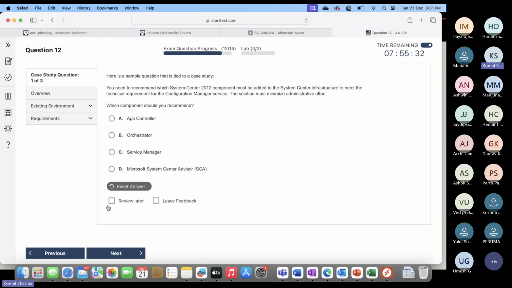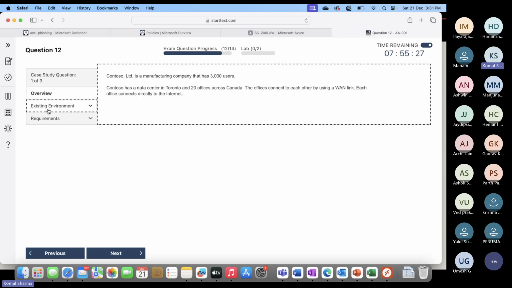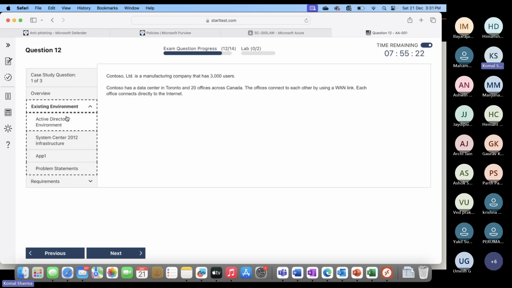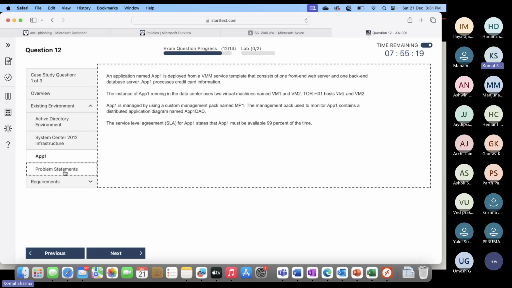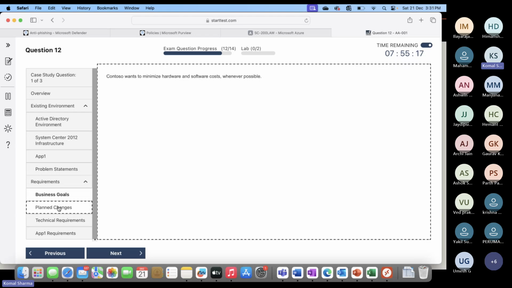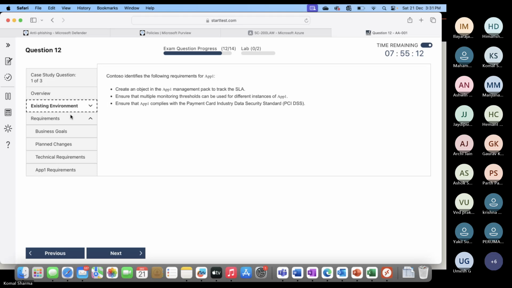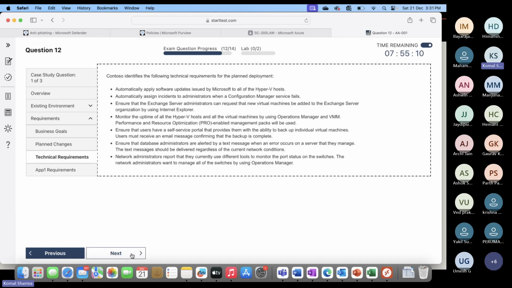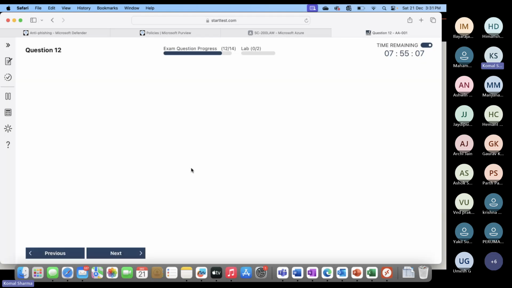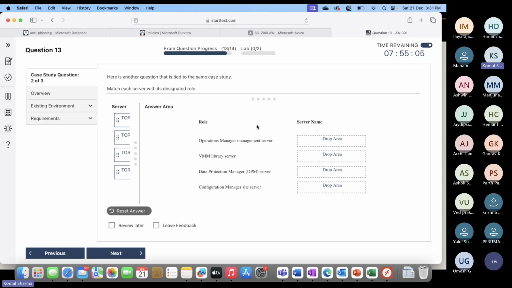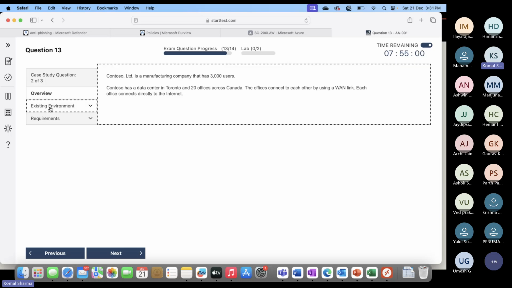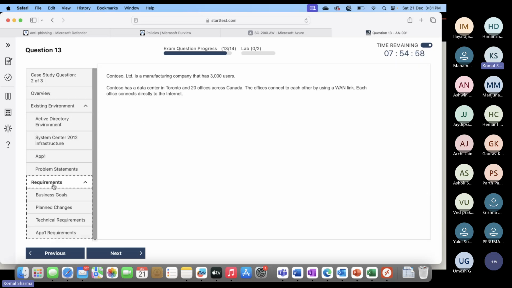So that was the case study. In the case study, you can have the overview. So you need to go to the related option, like if you want to see the details, understand the existing environment and the requirements. Got it? Once you have understood the case study, you can go back to your questions. Read the questions. If you want to go back to your case study again, you can click on the overview, existing environment and the requirements.